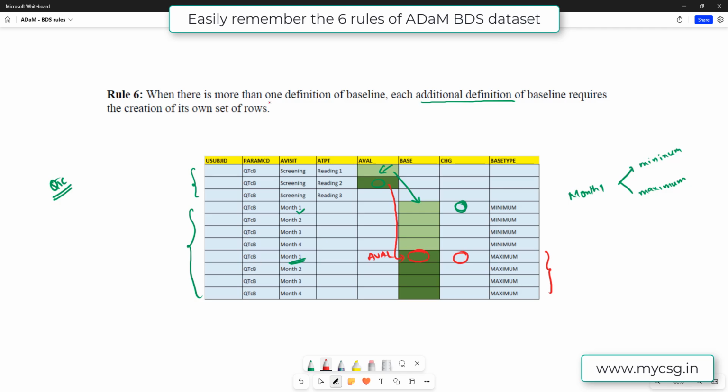So when there is more than one definition of baseline, each additional definition of baseline requires creation of its own set of rows, and you would indicate the baseline type in your base type variable. So here I picked the value of minimum because I am populating the baseline on this set of rows with the minimum value seen during the screening period. And on the second set of rows, I am populating the baseline variable with the maximum value seen during the screening period. So I picked the keyword of maximum.